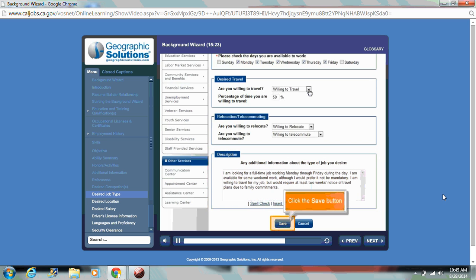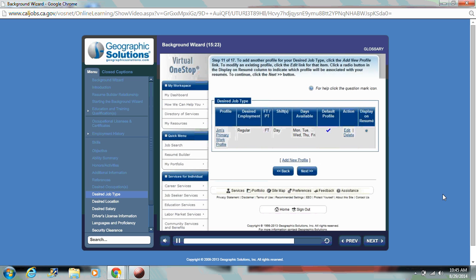When you click Save to save your desired work profile, the system displays a summary screen. Here you may edit the existing profile, delete it, add a new profile, or proceed to the next step. If you have multiple work profiles, you may display only one per resume.